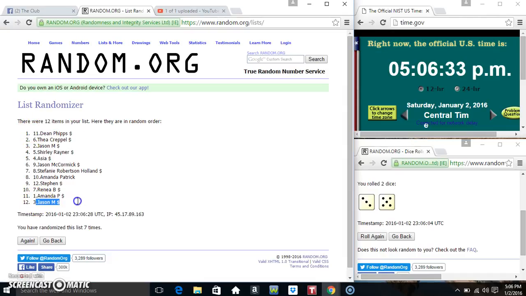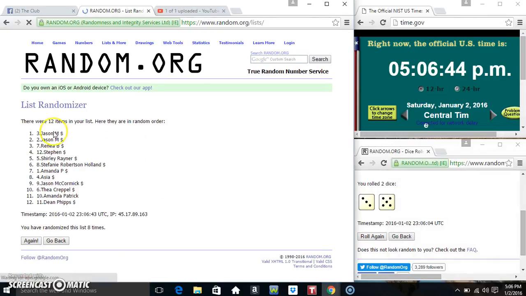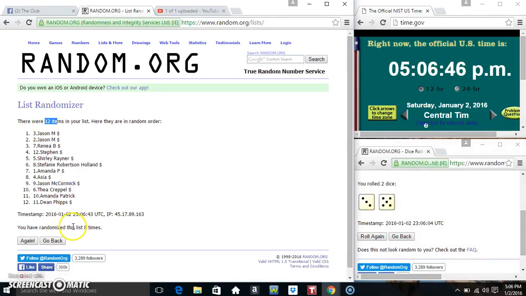Mr. Dean's on top, Mr. Jason's on the bottom. Randomized 7 times. Dice calls for an 8. 506. Final time. Good luck, everyone. Alright, 12 items on the list. Randomized 8 times. Dice called for an 8.